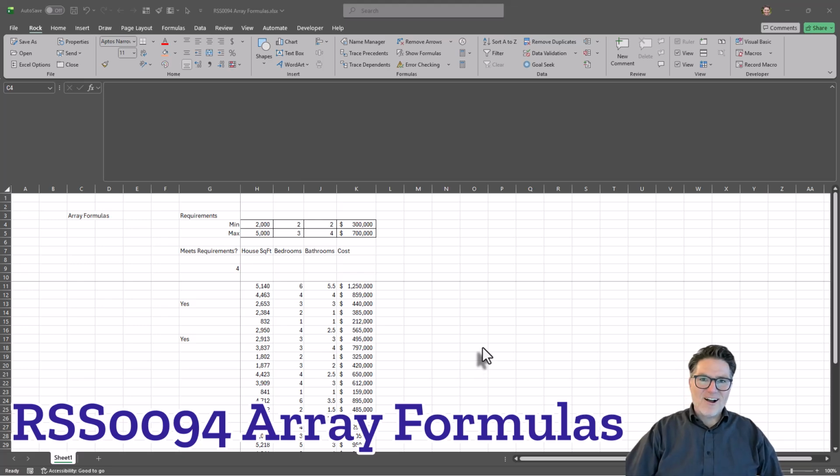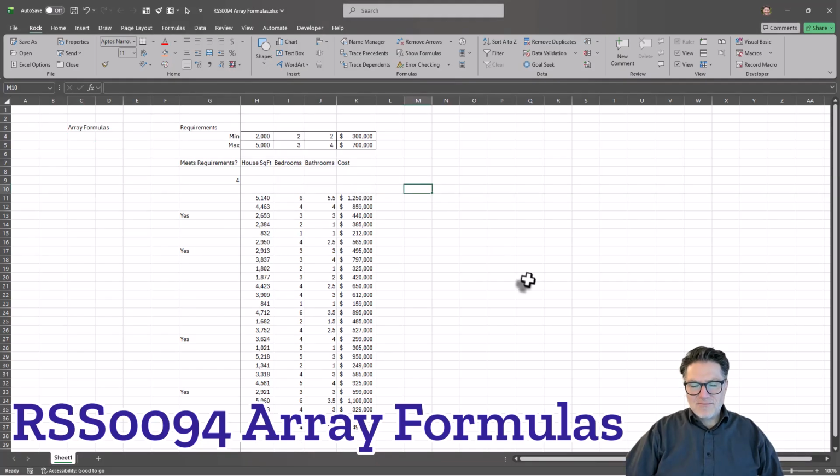Hi, this is Rock. We're going to take a step back because I never properly addressed what array formulas are, and they can be confusing. But let's take a look and see what actually is going on with array formulas.